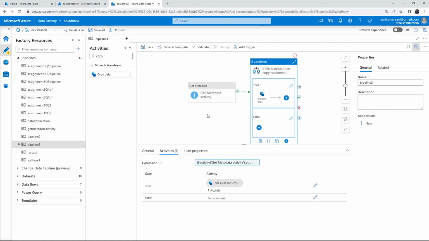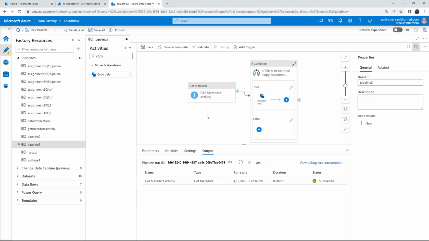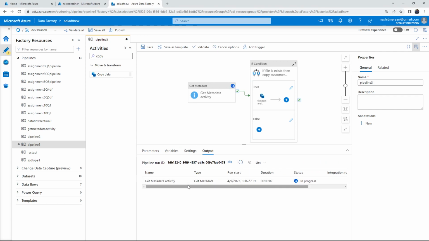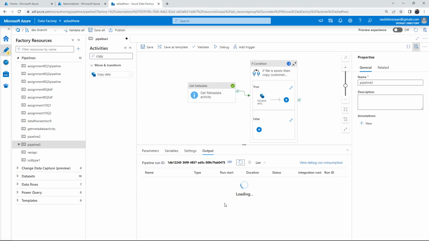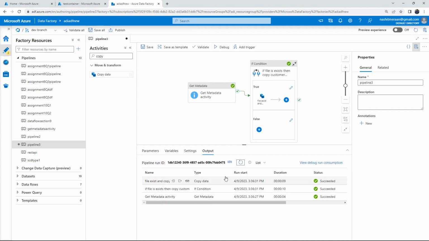I'll just run it. So what is happening? First of all, it is checking whether the file exists or not. Once this is a success, it will go to the If condition. Now it is checking the If condition, whether the condition is matching or not. Then if the condition is matching, it will go and copy the respective output.